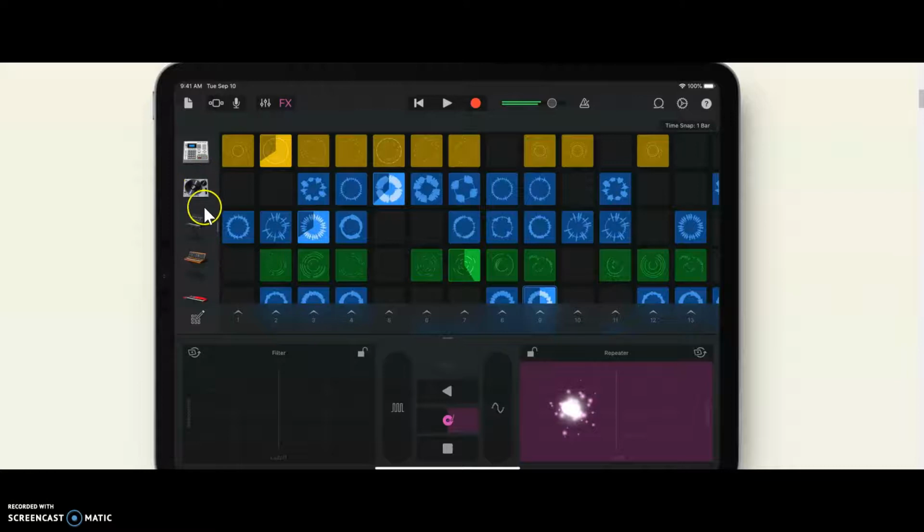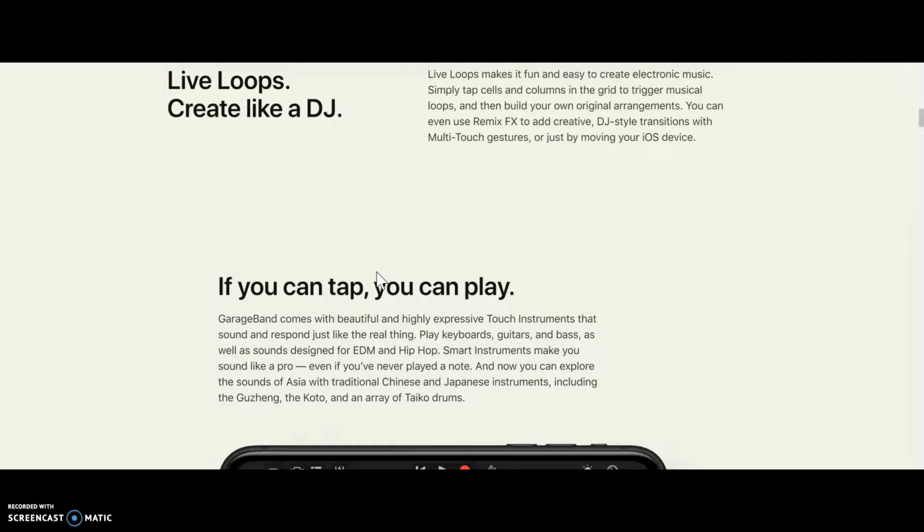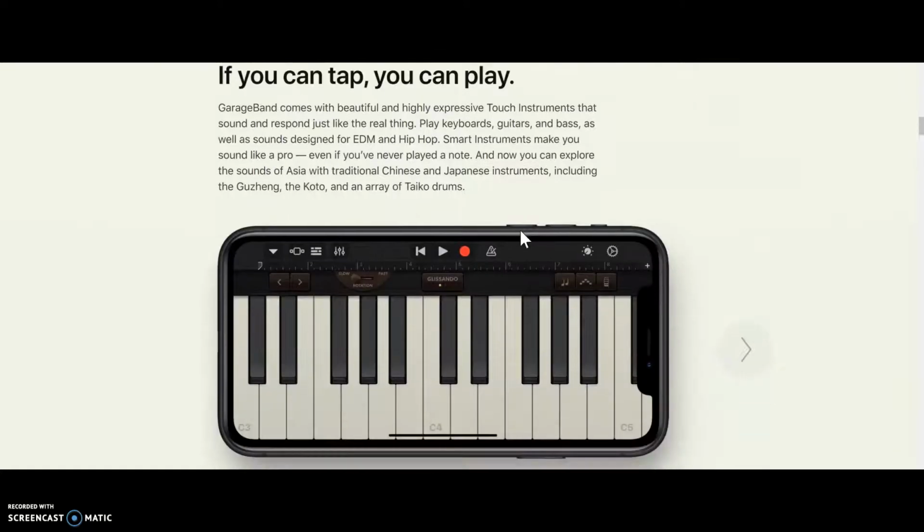There's a MIDI board, record players, keyboards and synthesizers, lots of different effects that you can use to create loops and create things like transitions and different remixes and effects that allow you to be creative in your arrangements.